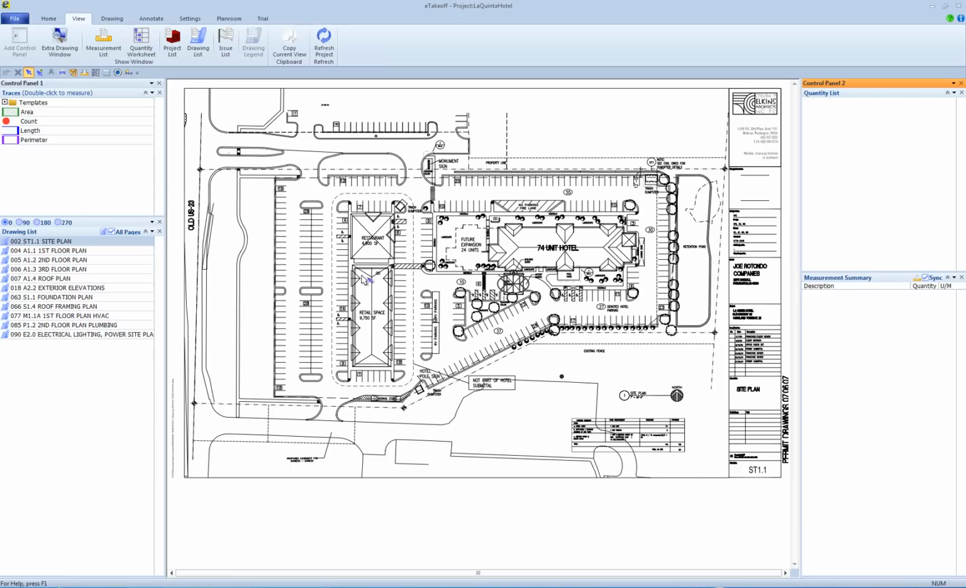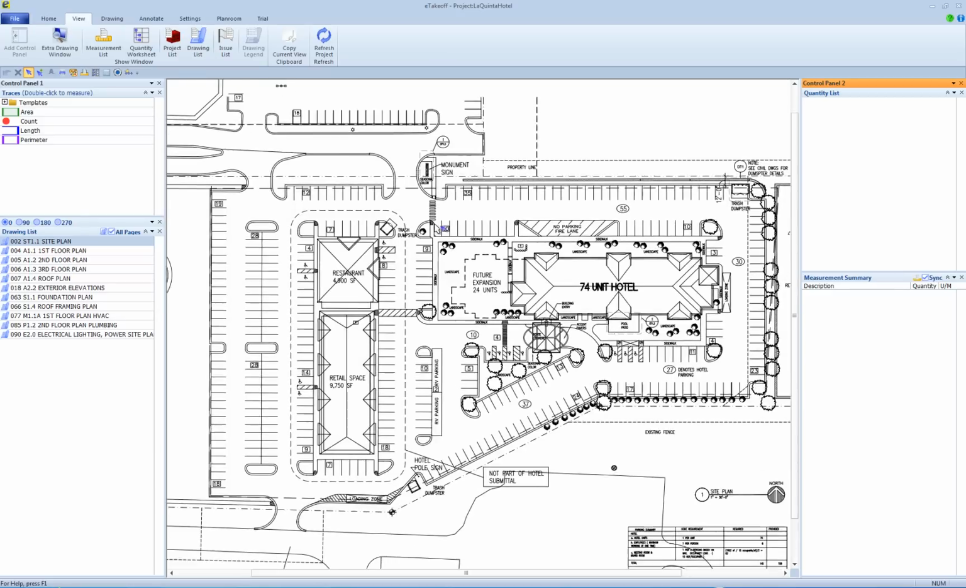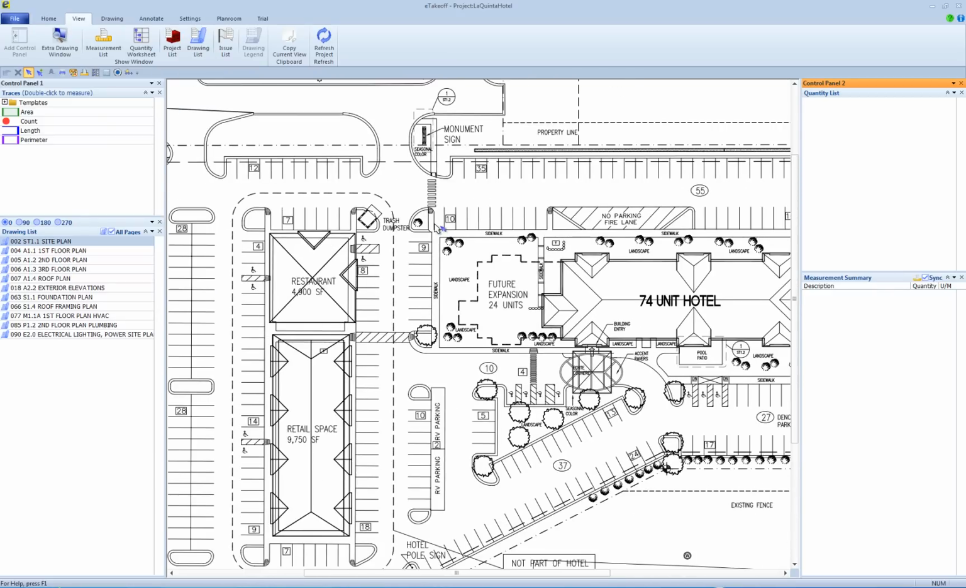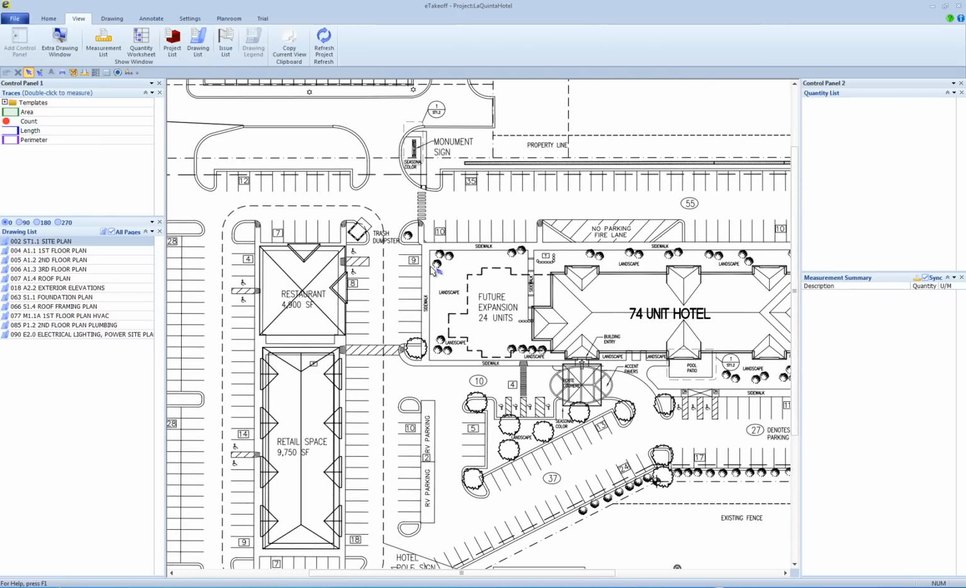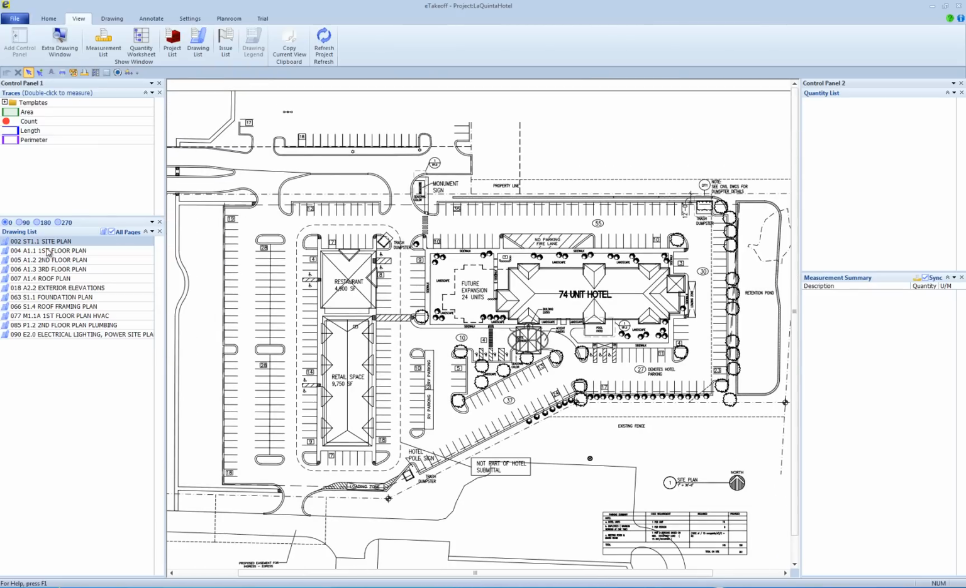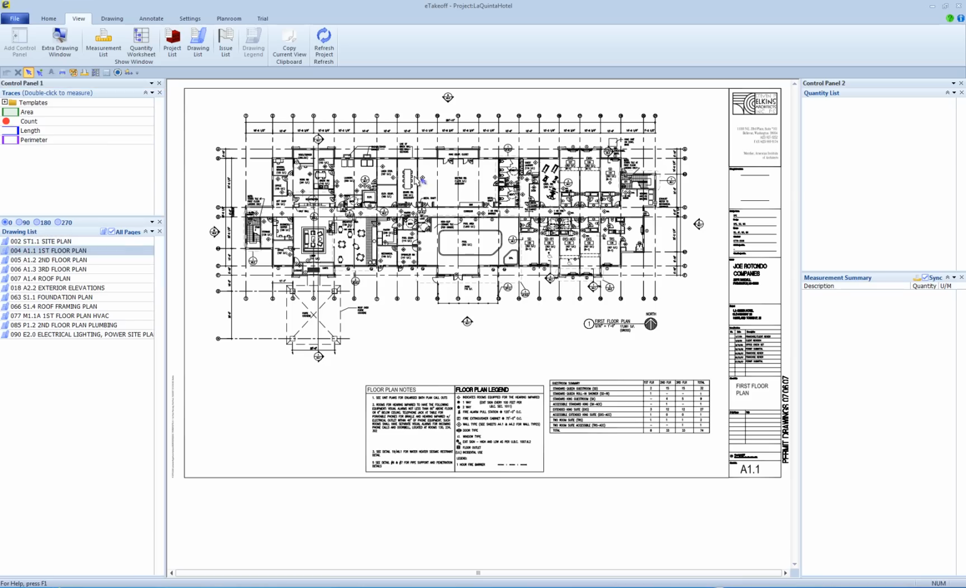To navigate drawings, you can roll your scroll wheel forward to zoom in and backward to zoom out. Click and hold down both mouse buttons to pan the drawing. Now, let's take some measurements and see what really sets eTakeoff apart. You must first set the scale for the drawing you wish to measure.